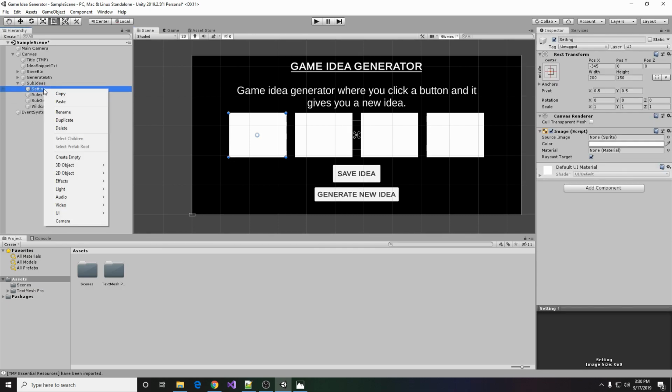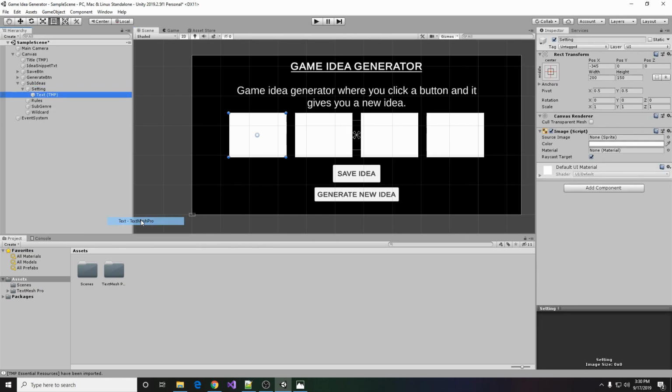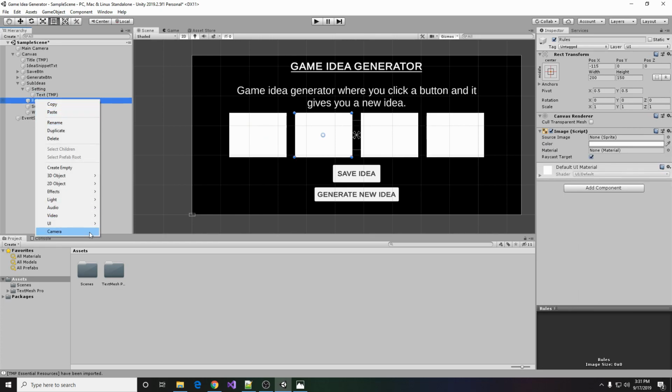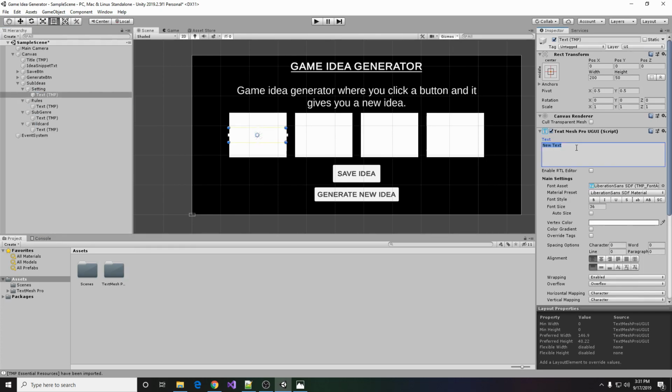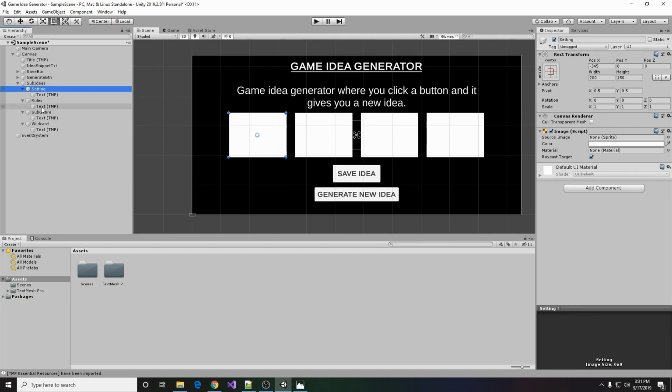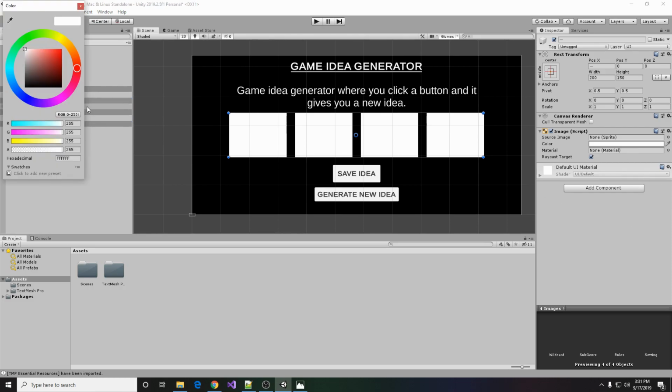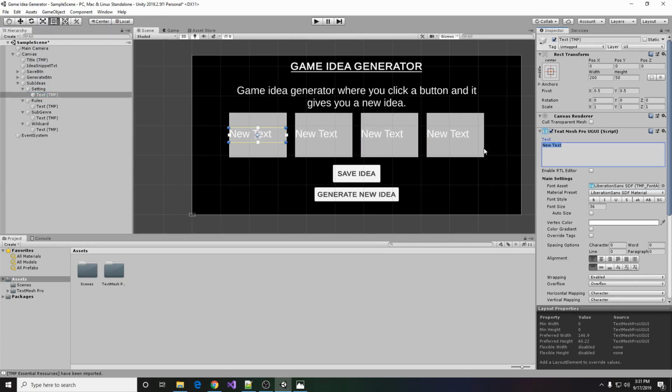And so then under these images, I'm going to put texts. I'll do that for each one. Don't worry about not seeing it right now. It's only because the image is white. Actually, you know what? Let me just select all these using Control, and I'll make these like a gray.